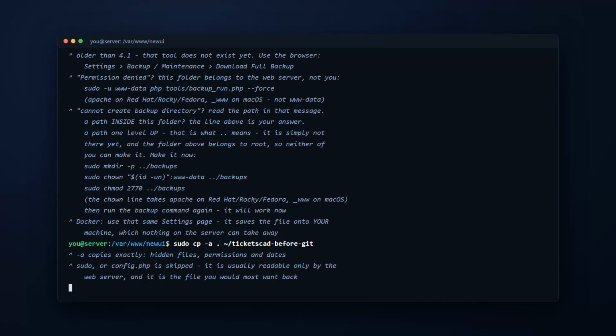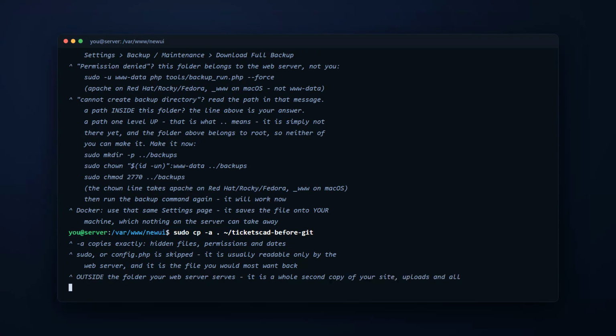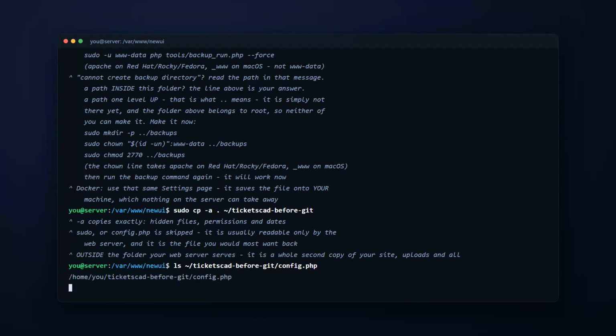Your config file is usually readable only by the web server, so without it, the copy quietly skips the one file you would most want back. And ~/ puts it in your home folder, which is the easy way to keep it out of the folder your web server serves, because it is a whole second copy of your site, uploads and all, quietly going out of date. Then check that the config file really is in there, because that is the one that would have been missed.